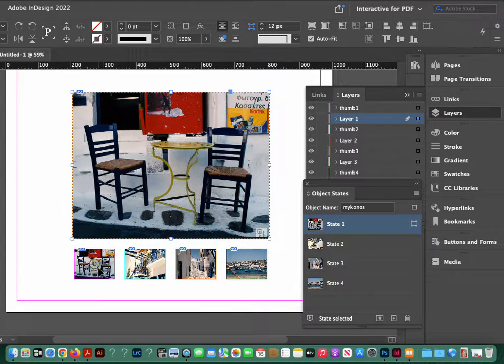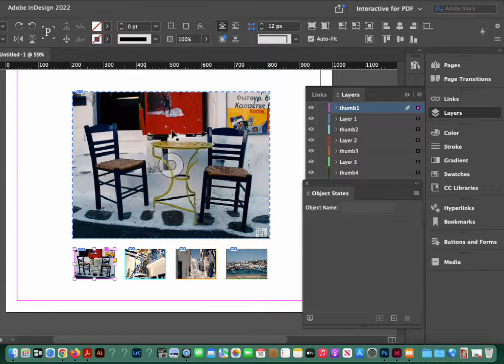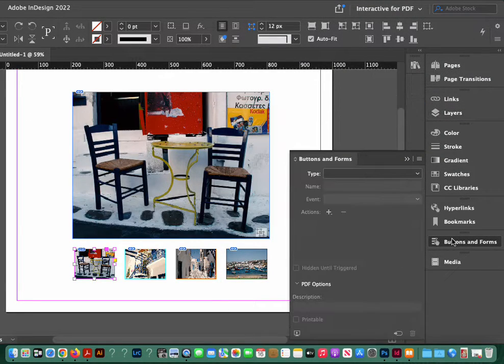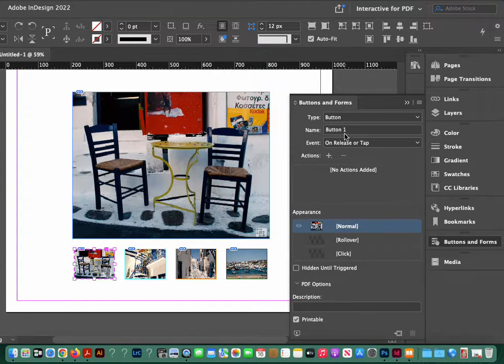So how do I make these into buttons that target the multi-state objects? You remember we did in 182, we selected whatever you wanted to be a button, and you went under the Buttons interface that is right here because I'm in the Window, Workspace, Interactive PDF. That is why all my interactive stuff is on the right. So you want to go in the Buttons there, and say button, and you want to call it, for example, thumbnail 1.